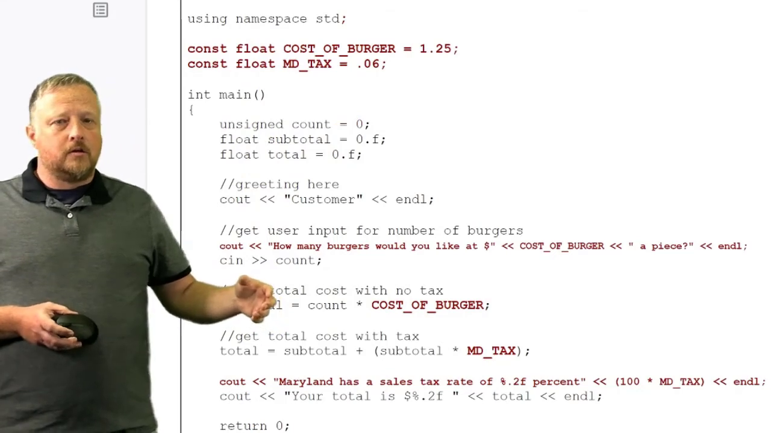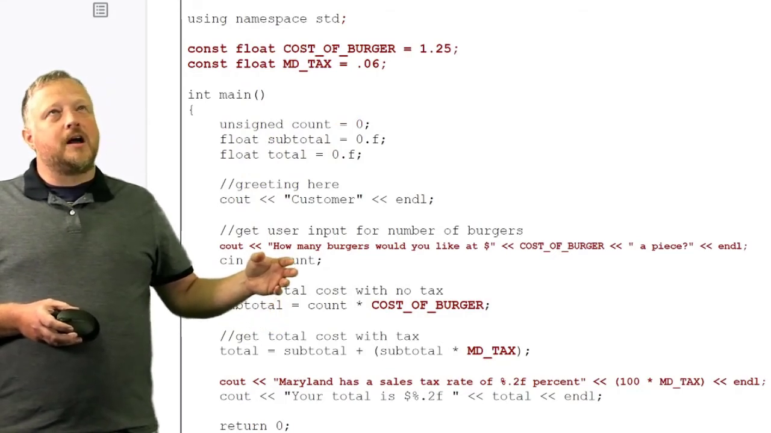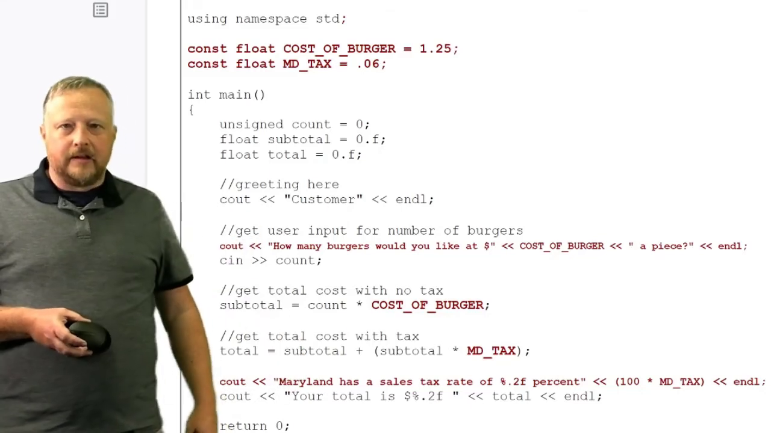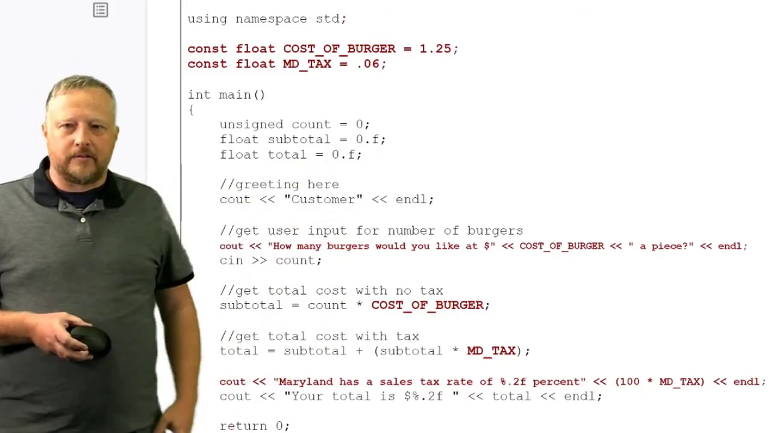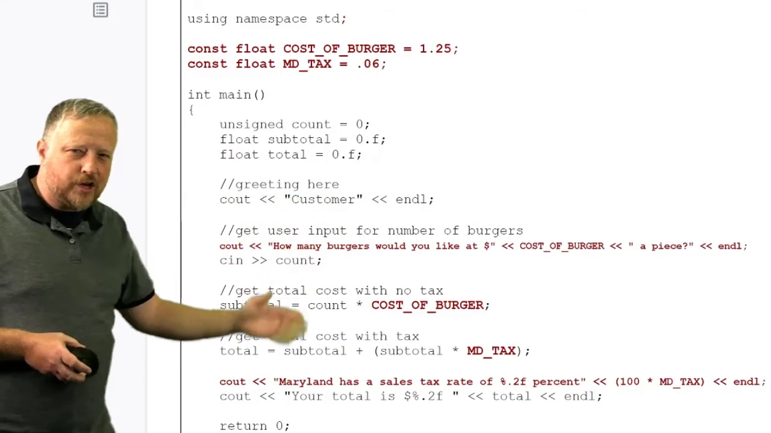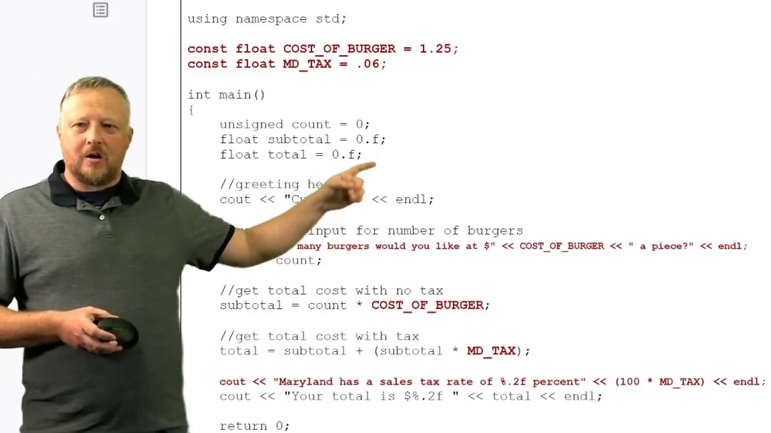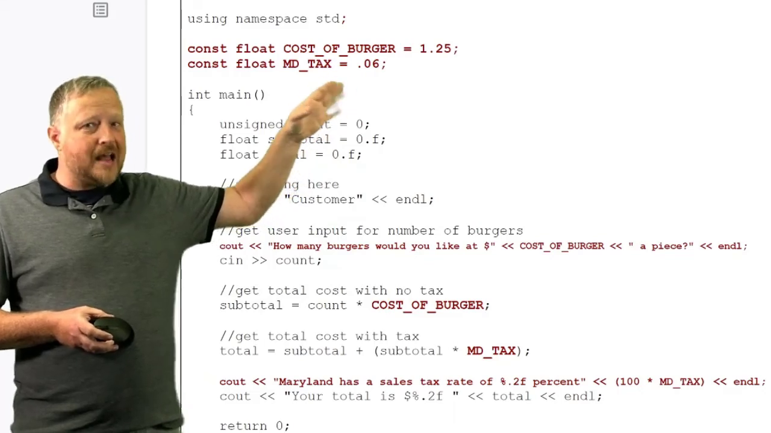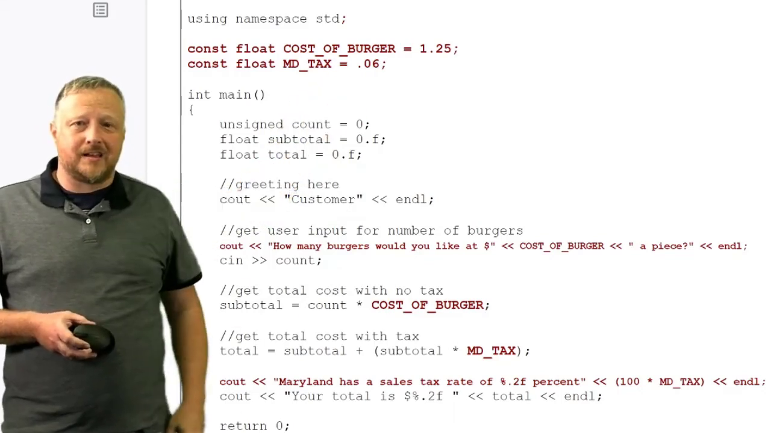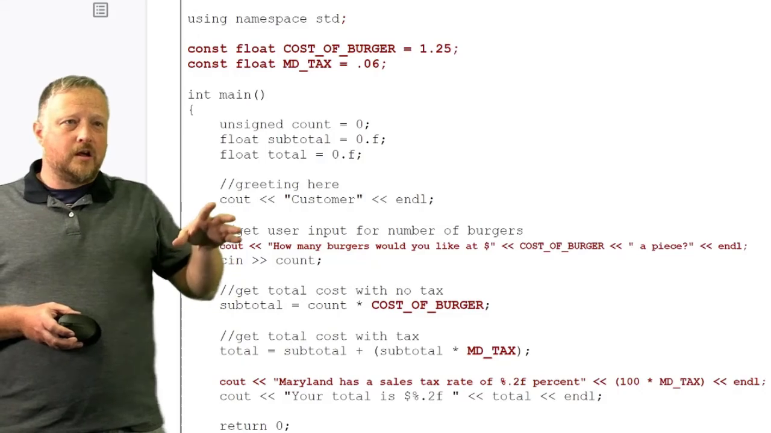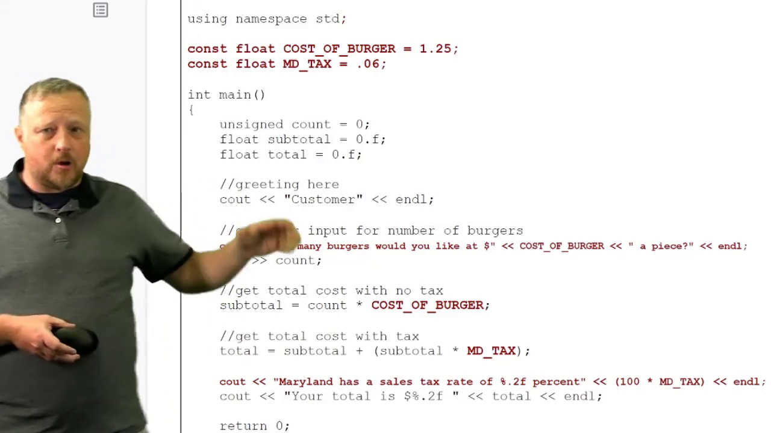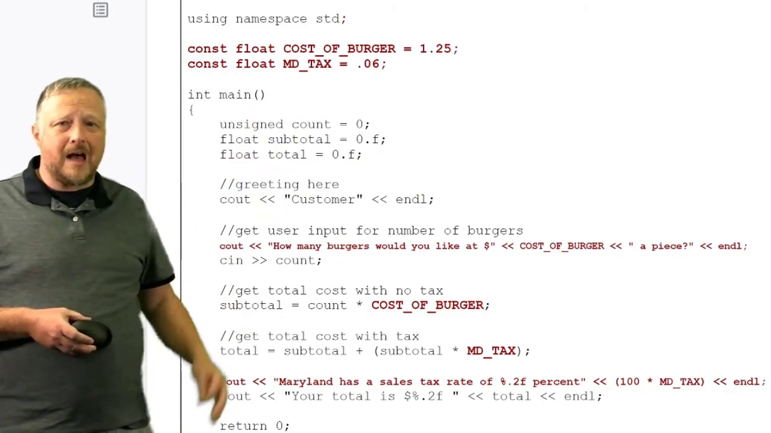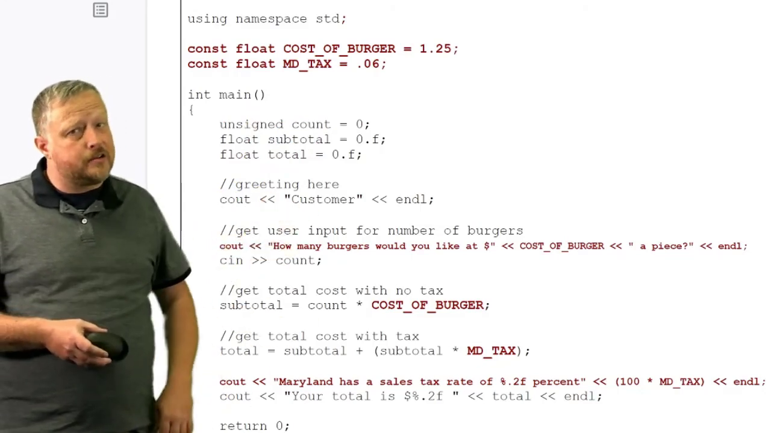The way things are going, I bet Maryland will increase their sales tax again to maybe 7%. We'd have to go through here and change all that. Nah, we don't have to do that. We only need to go to one spot, Maryland tax, and know exactly where it changes. That's it. That's the beauty of getting rid of magic numbers, but also using C++ consts and variables and stuff like that, because you know there might be some changes later on down the road.